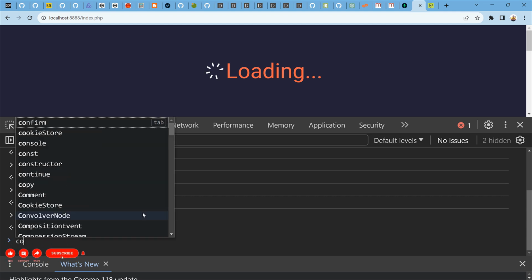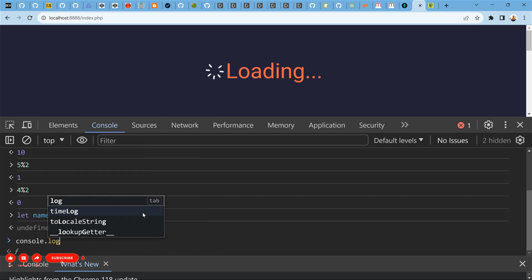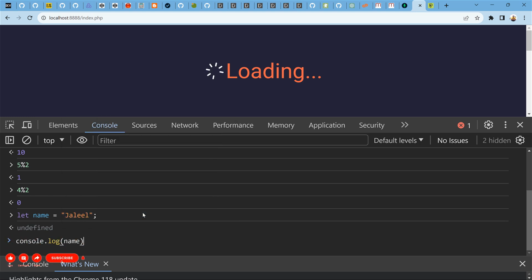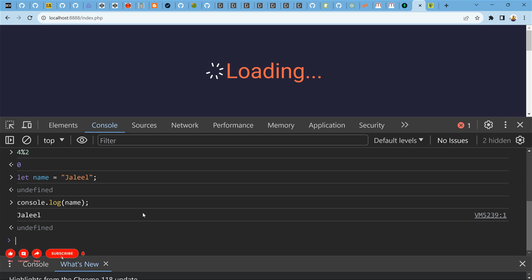So let's do that since we are on the console at this point. So console.log, the name we created as a variable, semicolon, enter, and then it brings us the name. Wonderful. So that is one good way.